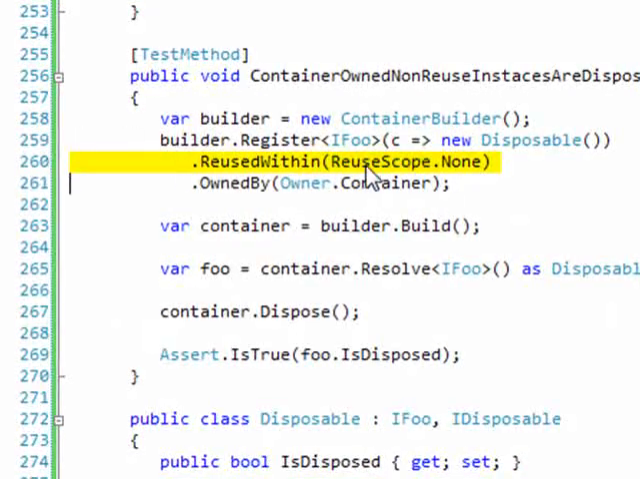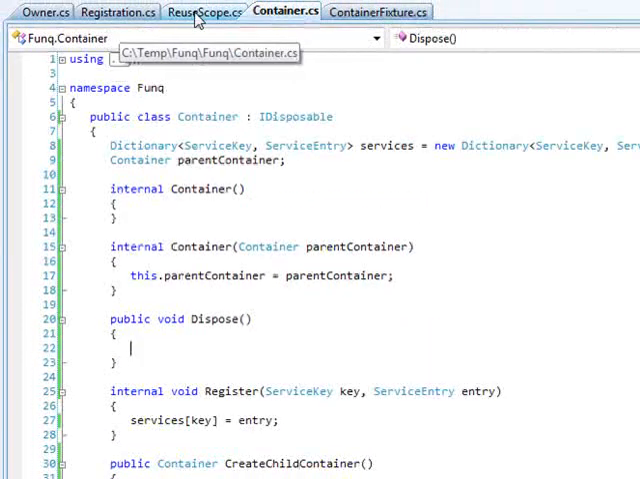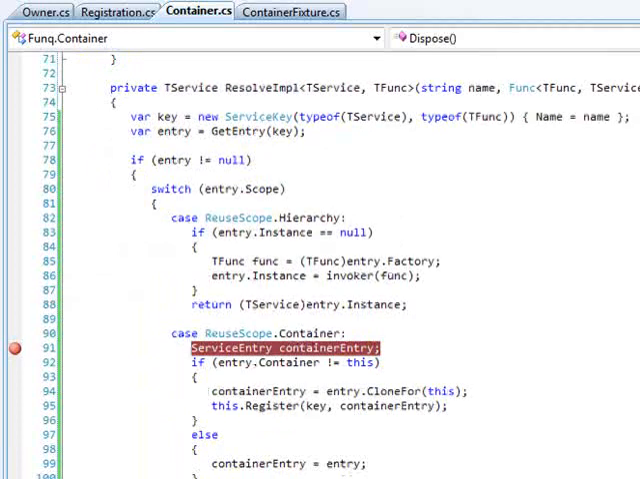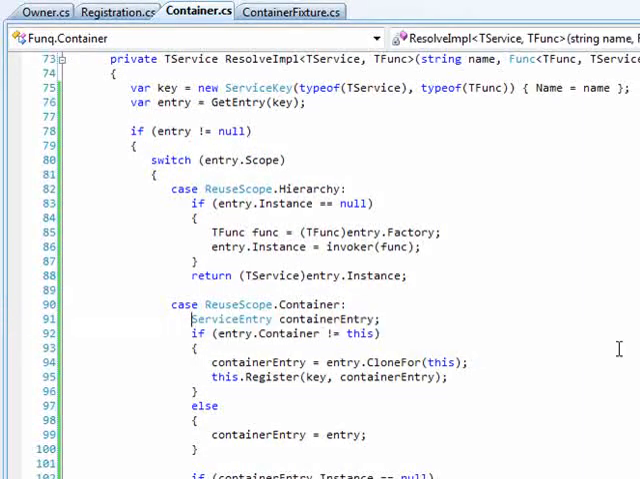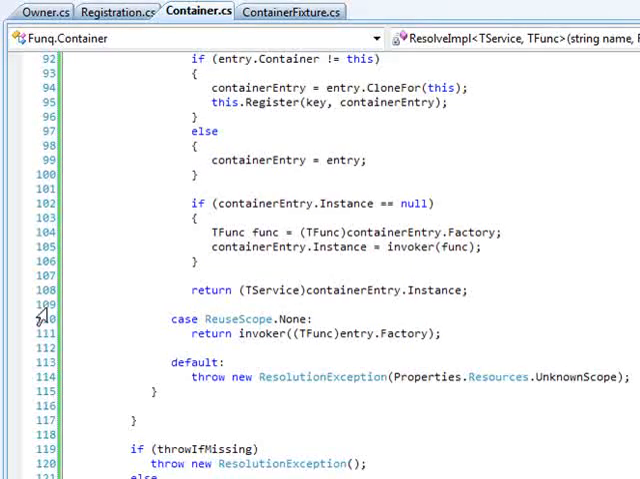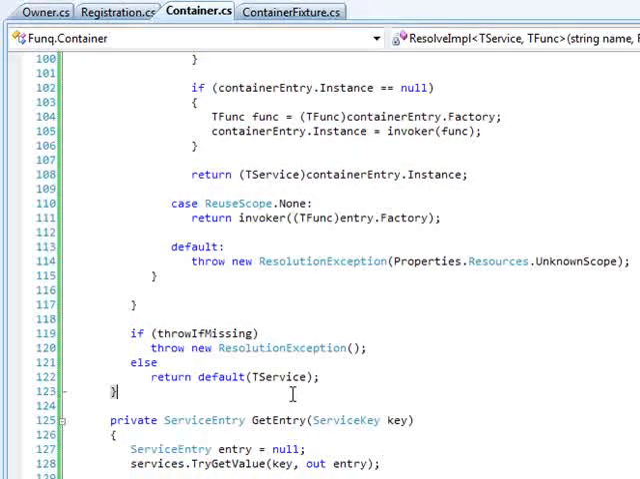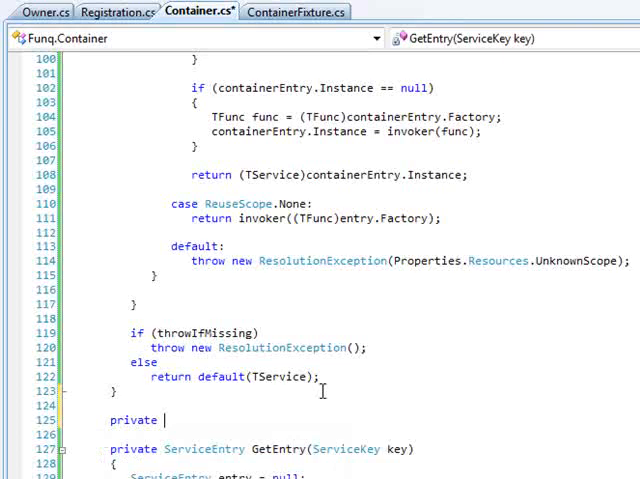And let's work out what needs to be done here. So we have a reused within none, but the owner is the container, and we want that instance to be disposed when we dispose the container. So let's go to the container and see where we are creating the instances for the reuse scope none here. The first thing is we need to somehow track the instance that we have created here and dispose it appropriately.